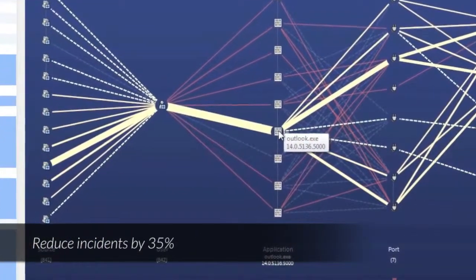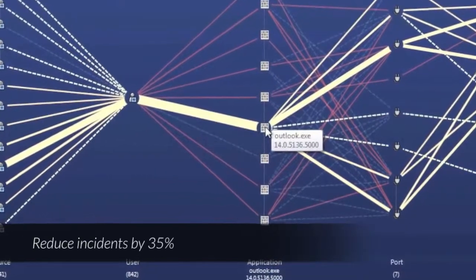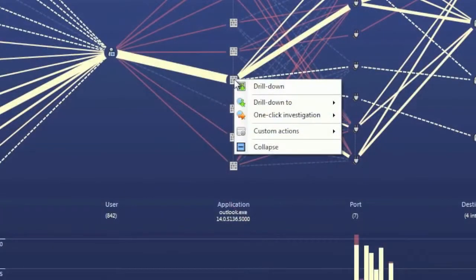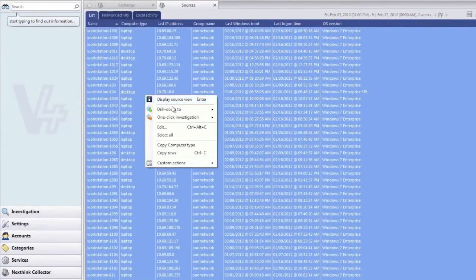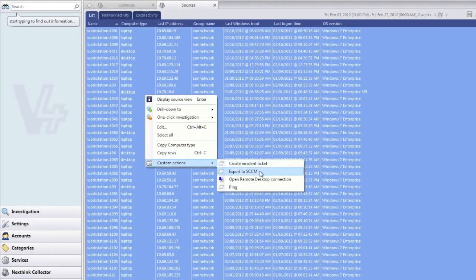To obtain the exact list of sources or users who have this application installed, just drill down. You can now export this list and create a collection in Microsoft SCCM or any other PC lifecycle tool to request a software update. In this example, one of your services seems to have some high response time issues.